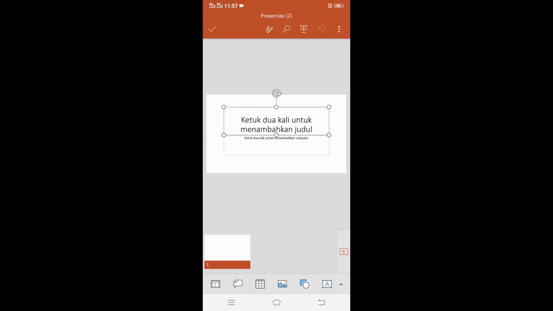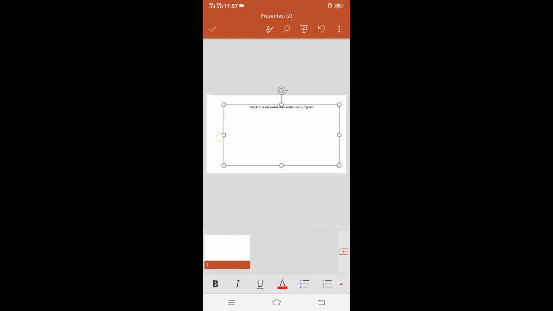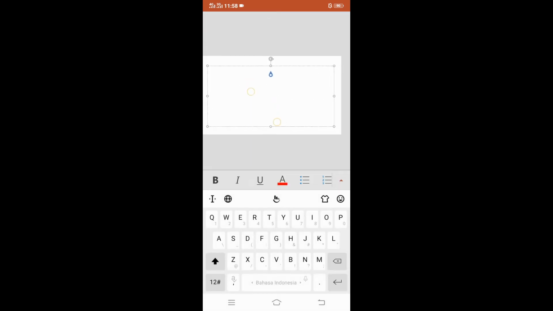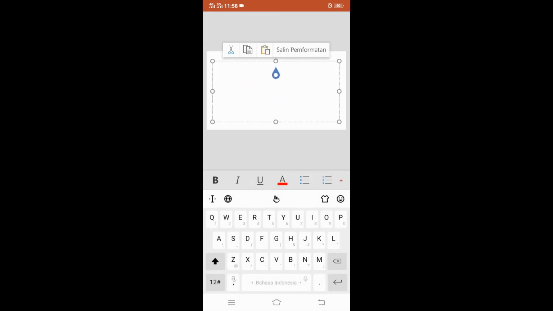Next, let us show you the steps. A. Open the PowerPoint application that you have installed. B. Press the plus button in the top right corner. C. Double tap to add the title and text to be made. D. If you want to add a slide, press the plus button.